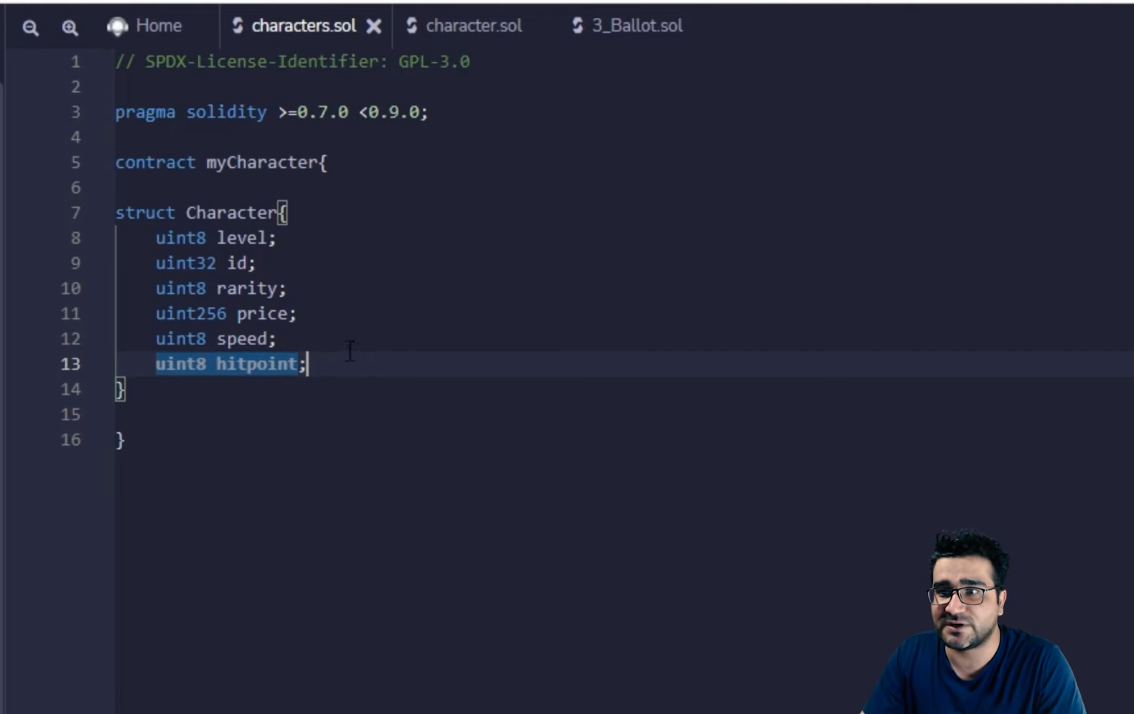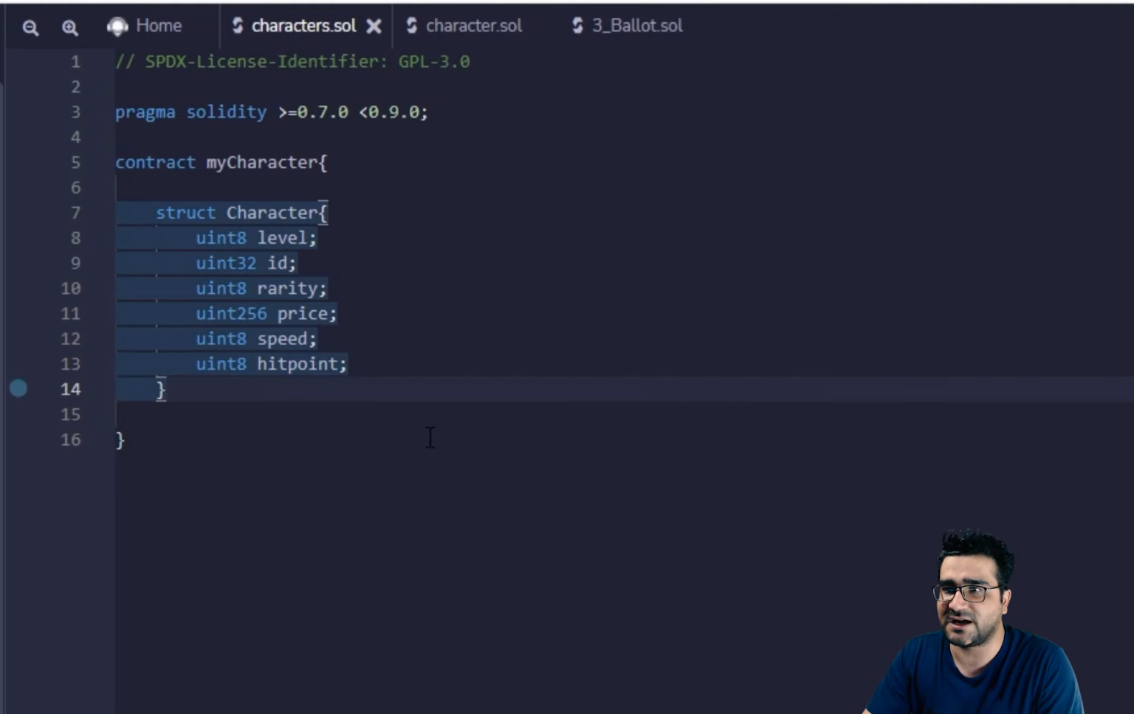So you can add whatever you want in this, but if it gets bigger and bigger and bigger, what happens is it will take more space in the blockchain, and for deploying this contract, it will need us to pay more gas fee or pay more money, okay? So this is our character struct.